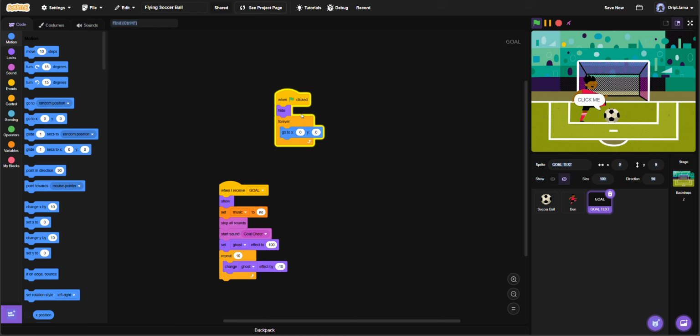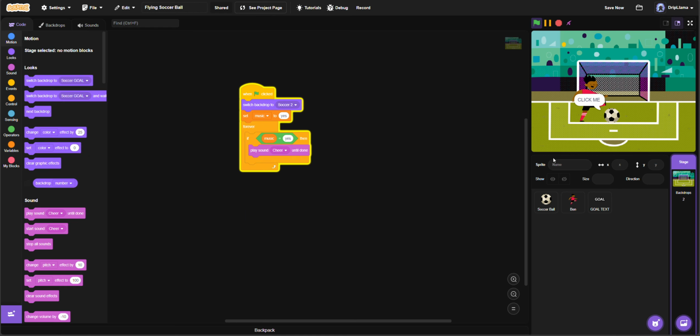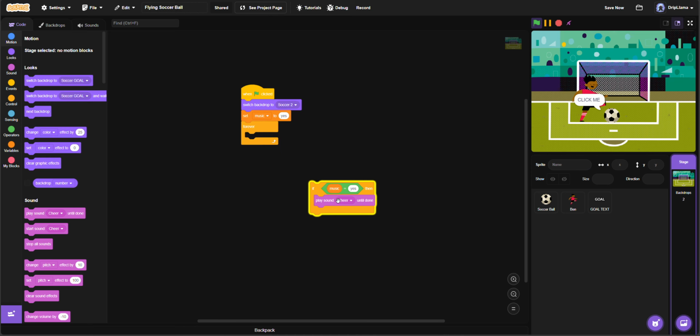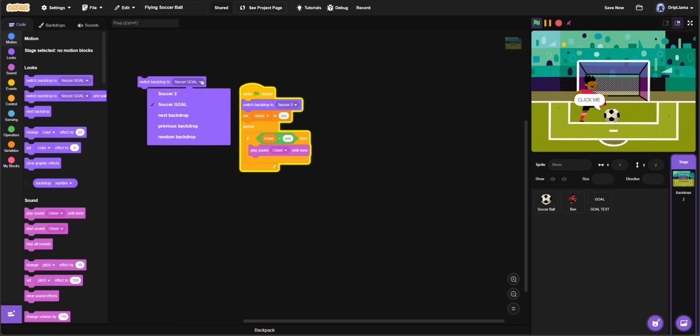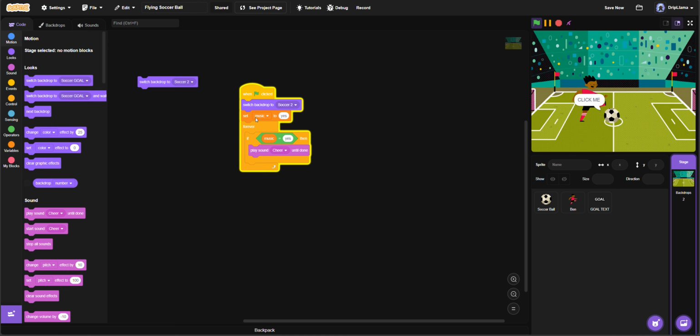I just made it hide at first when the green flag is clicked, and it goes to 0, 0. Now to here. You see this music right here? If I did it like this, I wouldn't get what I'm looking for. So I made a variable. When the green flag is clicked, switch to backdrop 2, which is the original one, and I set music to yes. If music equals yes, then it will play the cheer forever. But as you can see, look.